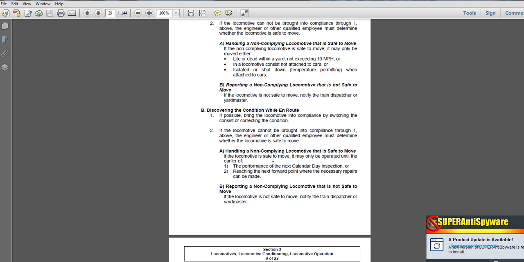B. Discovering the condition while en route. If possible, bring the locomotive into compliance by switching consists or correcting the condition. If the locomotive cannot be brought into compliance through one of the above, the engineer or other qualified employee must determine whether the locomotive is safe to move.